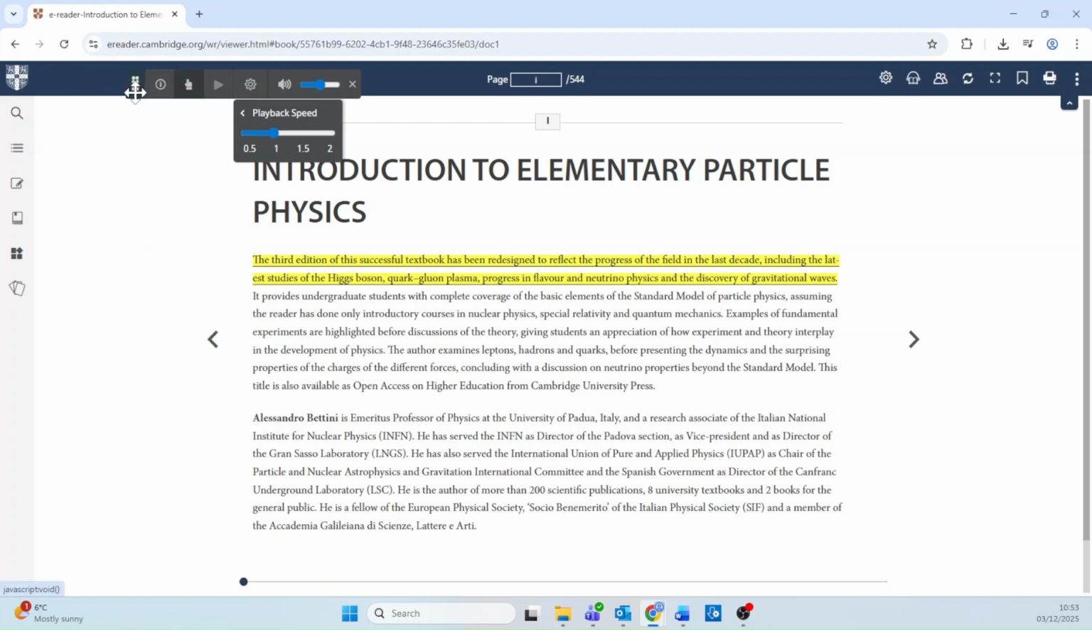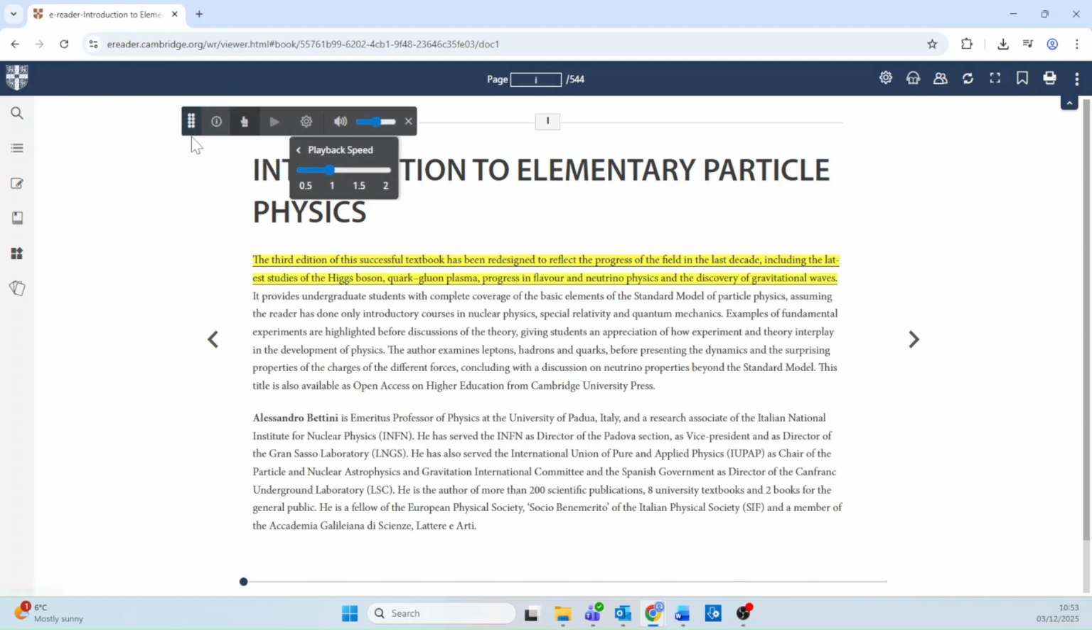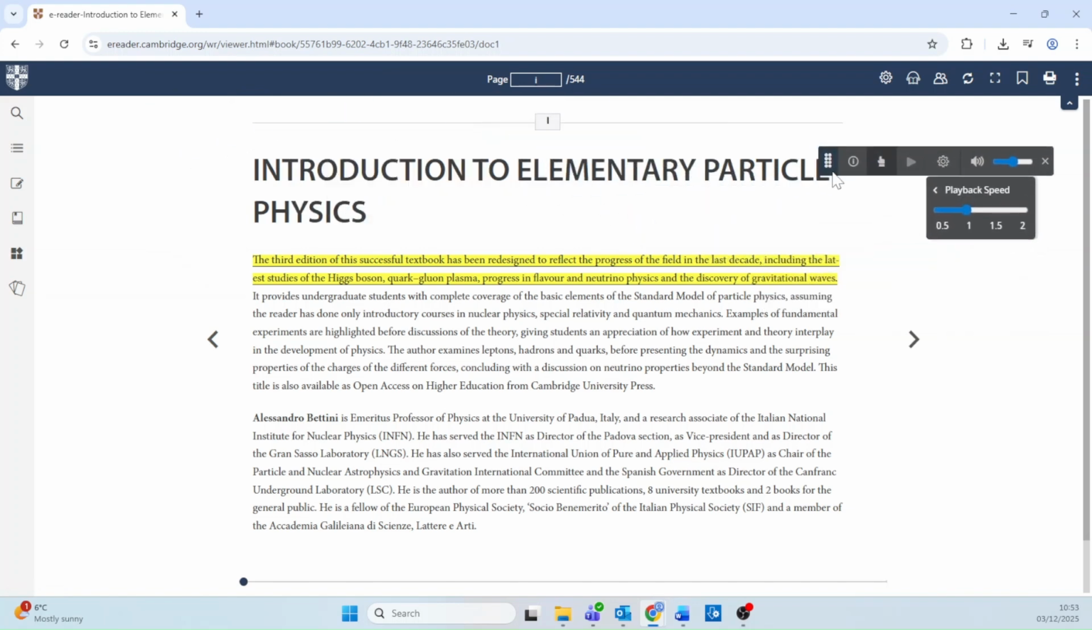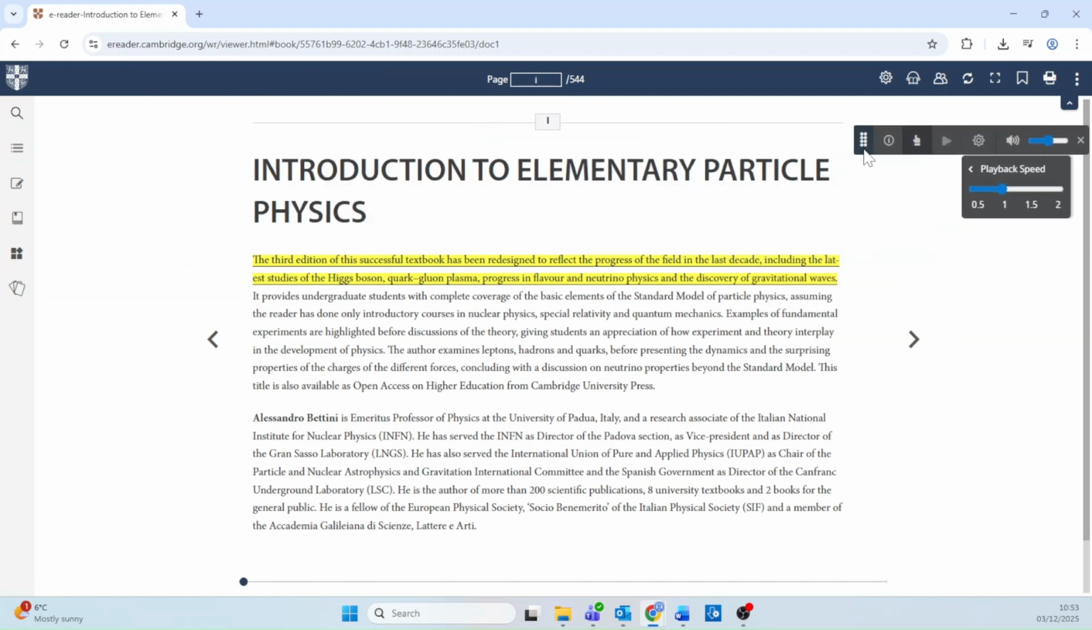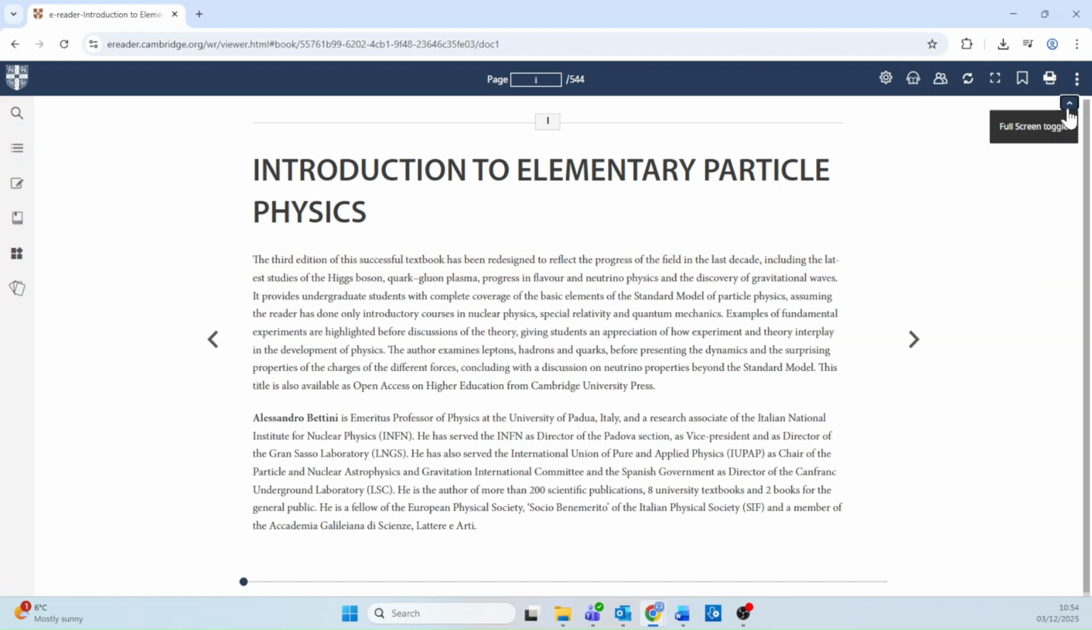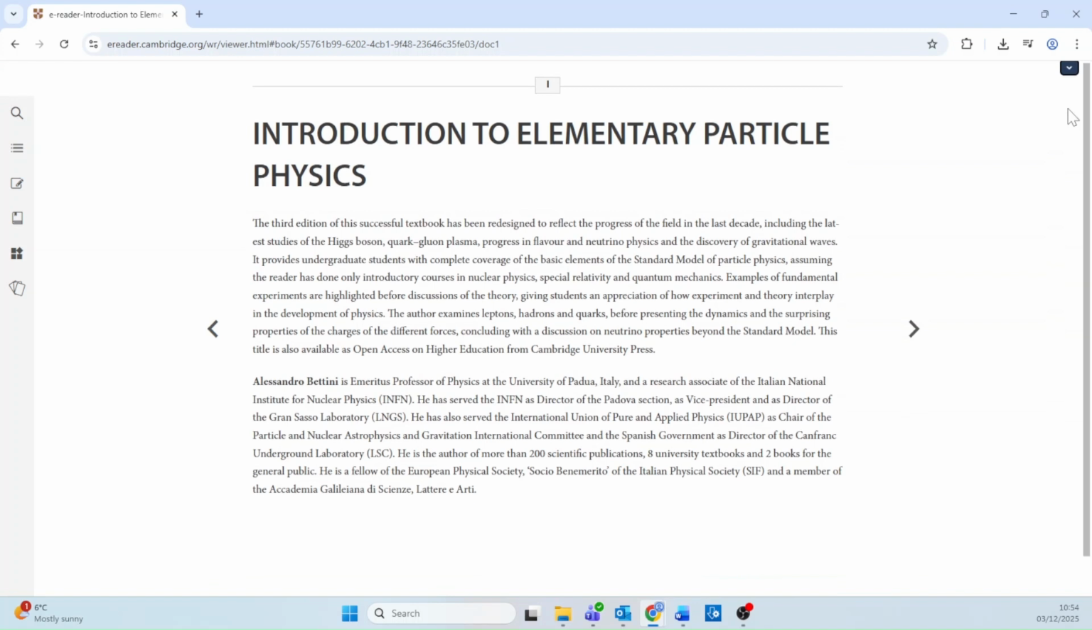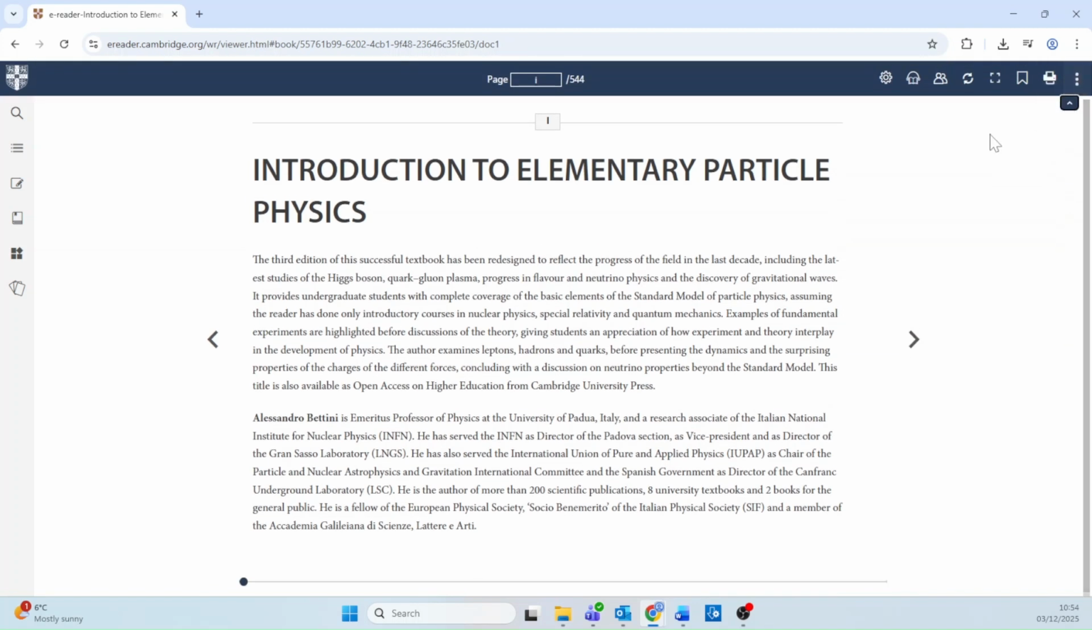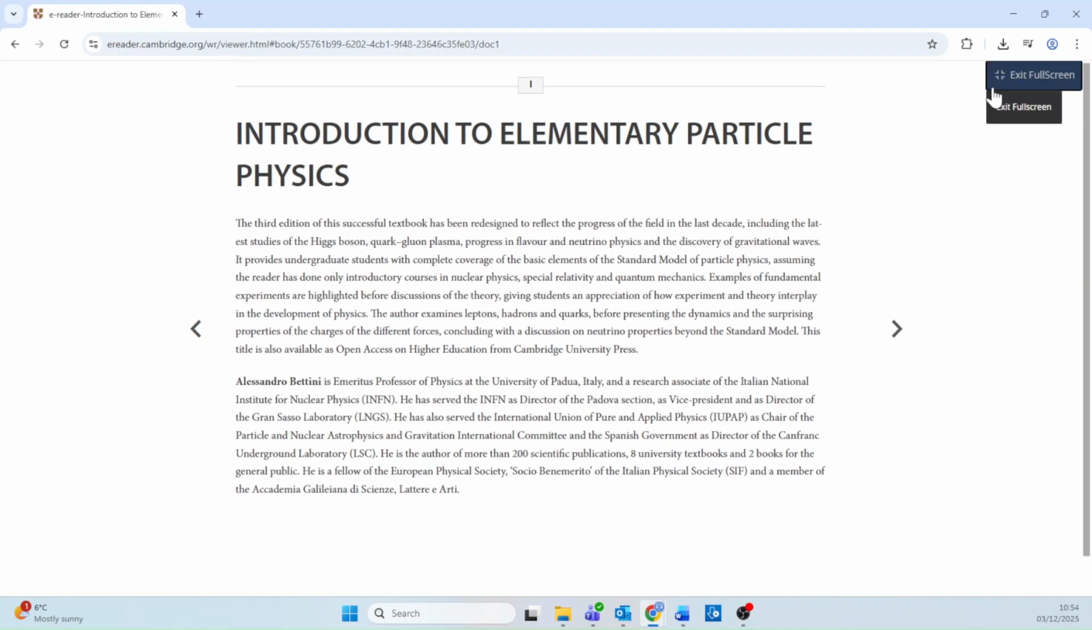By clicking on this section here, you can move this toolbar wherever on the page you would like. To exit out of Play Aloud, just click the X. This toggle is for full screen mode, which just removes that top bar for you. Or you can click on full screen here and exit just as easily.